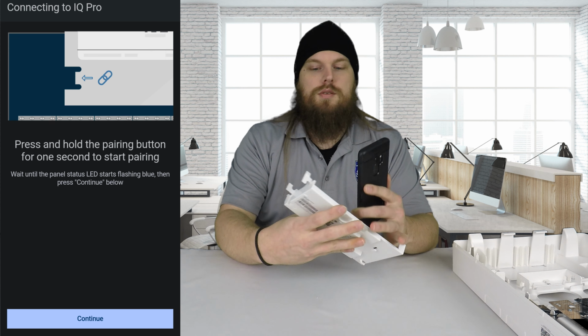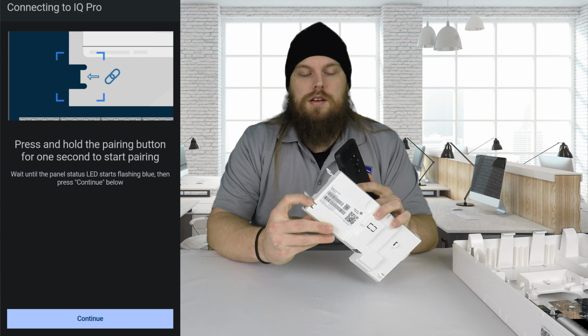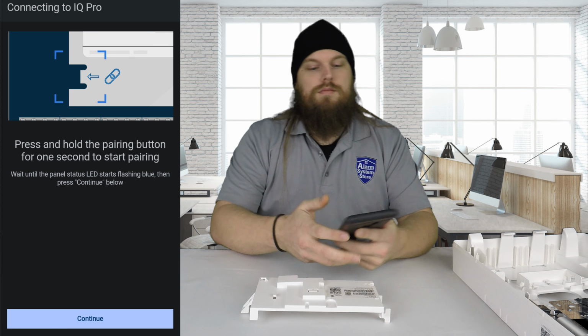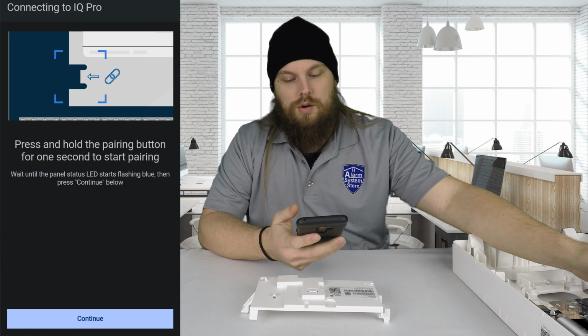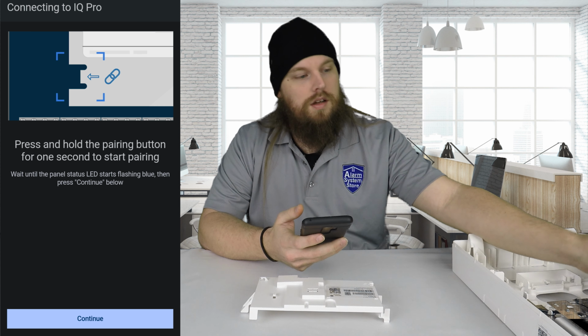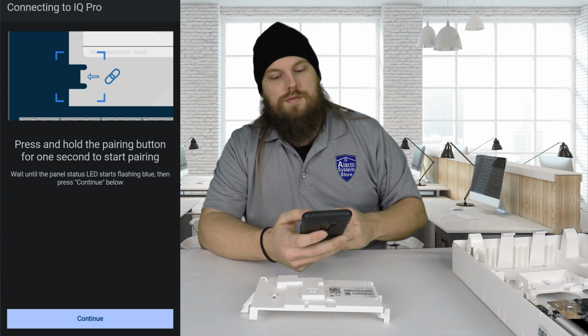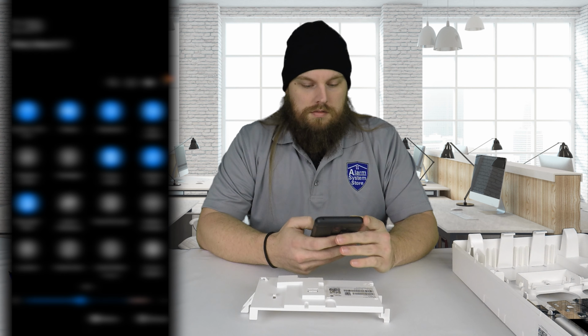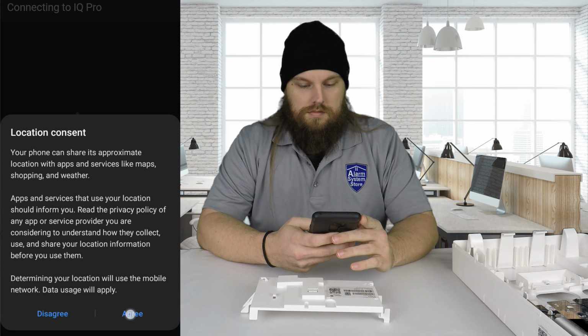So like I mentioned a minute ago, this little button on the side here is actually a button on the main board, so I'll be doing it over here. But basically you hold that down for a couple seconds and it will start the pairing mode. Once the system starts flashing, click continue, and you do have to turn your location on, so turn that on real quick.